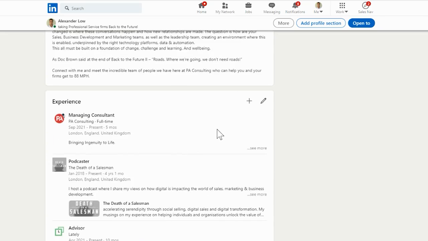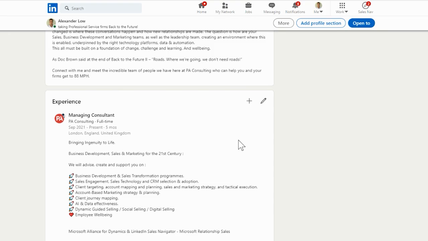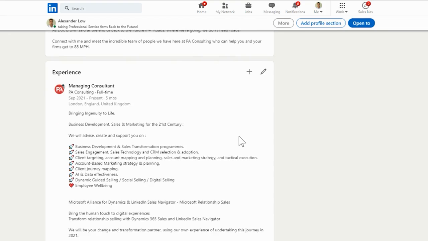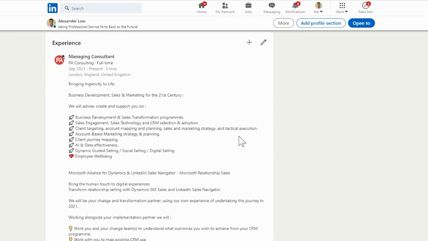Then the experience section. This is what you do. And again, this isn't necessarily your role. This is about what you do internally. Think about when someone lands on your LinkedIn profile, there are 800 million people on LinkedIn. This is about having a one-to-one conversation with them and talking to that person at an individual level. So it's about what will you do? What will this person get out of it?